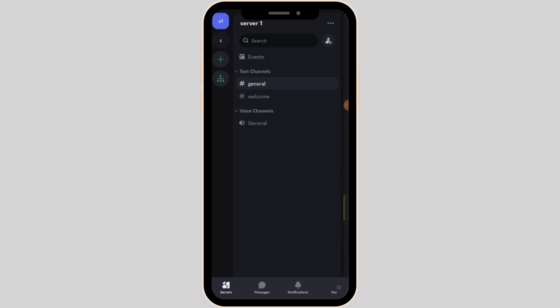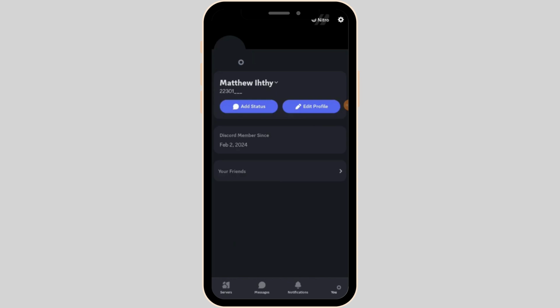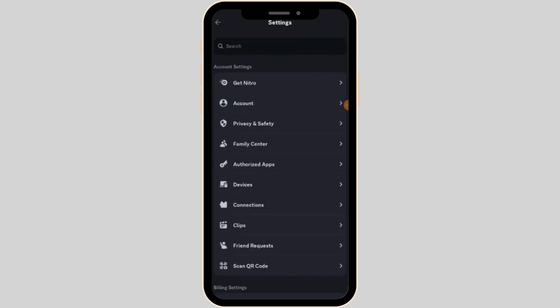Once you are on this page, head over to your profile icon. Now move into settings at the top right corner of the screen. Now you have to search for the Get Nitro option under the account settings. You simply have to move into it, and then under billing settings, click on manage subscription.